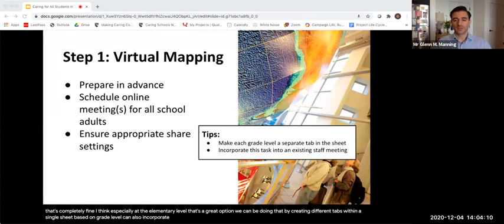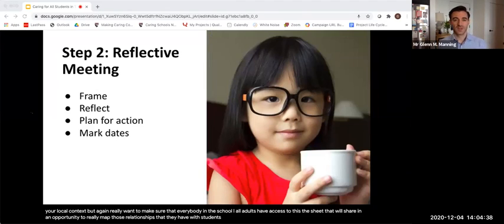You can also incorporate this into an existing staff or department meeting if that's appropriate. In the school in which I worked, that was often how we would do it. So go ahead and feel free to manipulate this strategy as you see fit based on your local context. But again, really want to make sure that everybody in the school, all adults, have access to the sheet that we'll share and an opportunity to really map those relationships that they have with students.